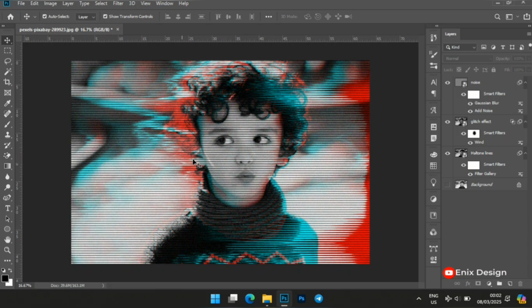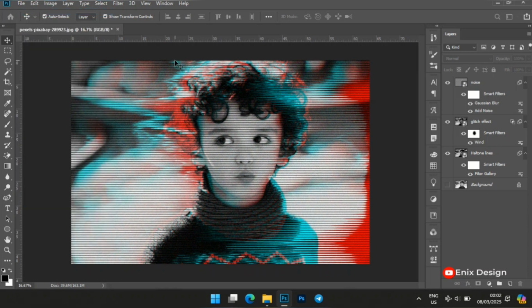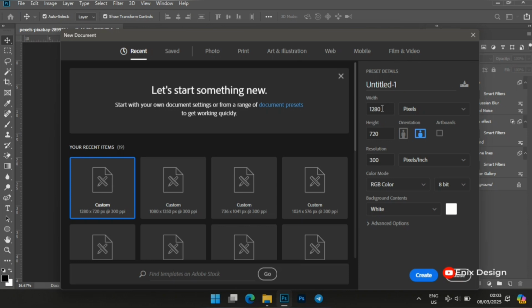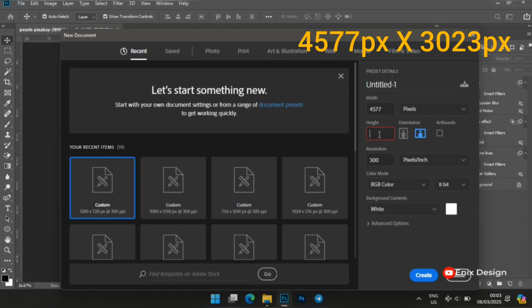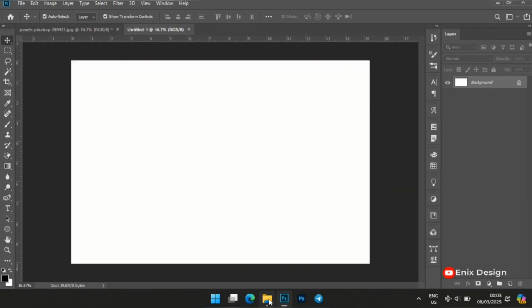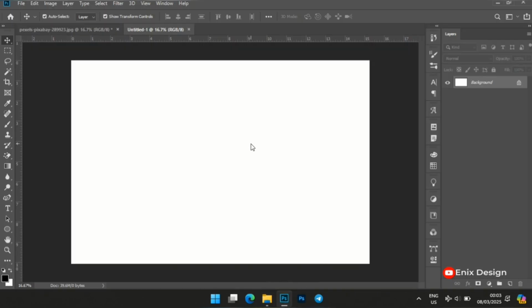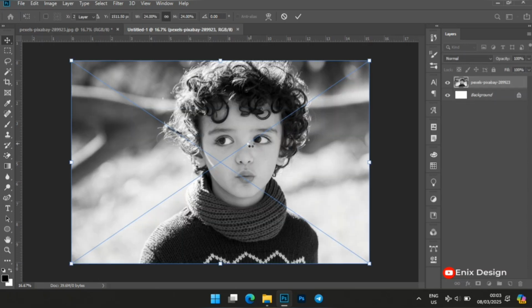So this is the glitch effect on the image right now. I'm going to show you guys how to do it. I'm going to create a new document. I'm going to use the size of the image. You can just bring the image into Photoshop directly, or copy the size I'm using. So this is a new page already, so I'm going to bring in the pics. So this is the pics.